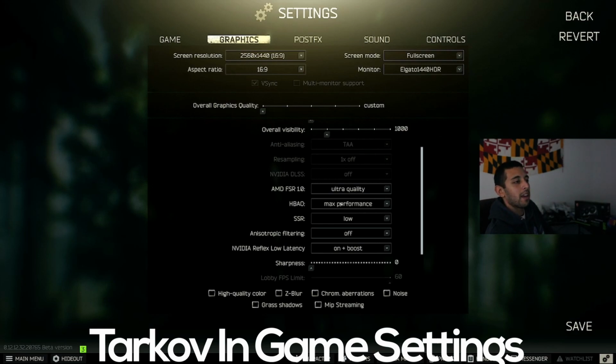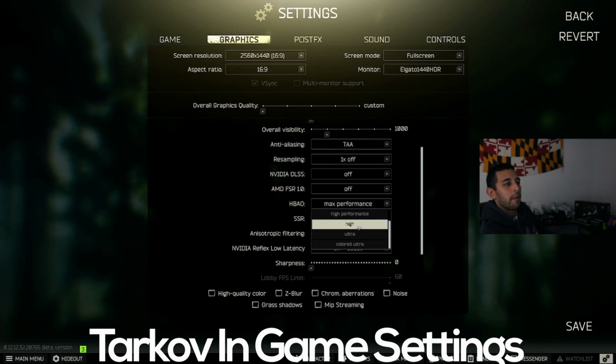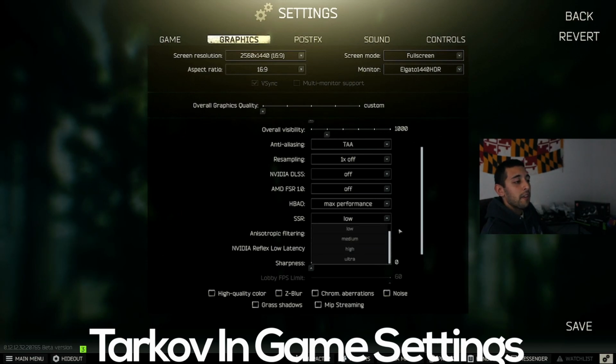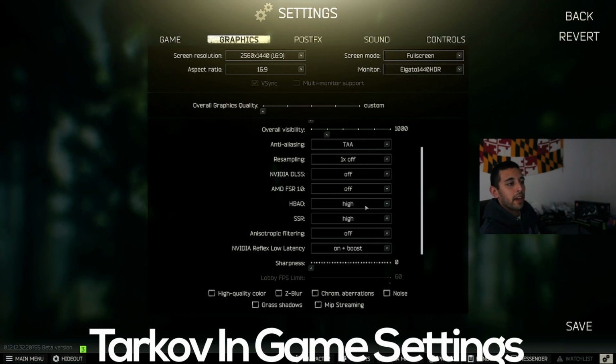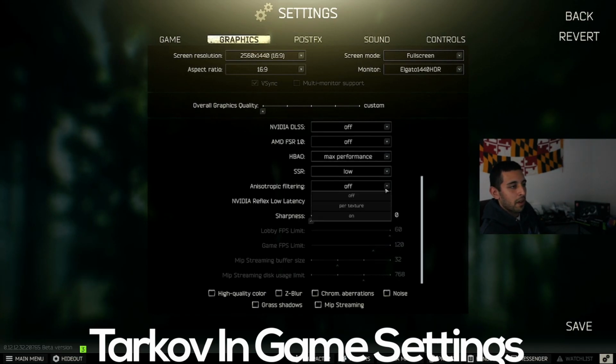Moving on, HBAO and SSR are two other settings that I do quite like to improve the quality of the game and especially certain foliage and environmental details. Generally, the sweet spot's going to be max performance HBAO and SSR to low. If you are on a 3080 Ti, 3090 class and above, and you're not on a super high resolution, you can definitely run a high setting for both of those, and it looks quite nice, and you really shouldn't get much of a hit on performance.